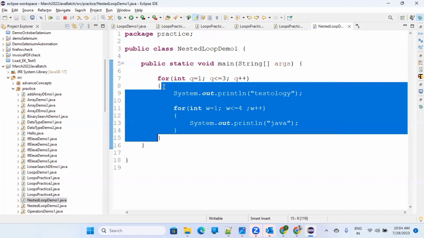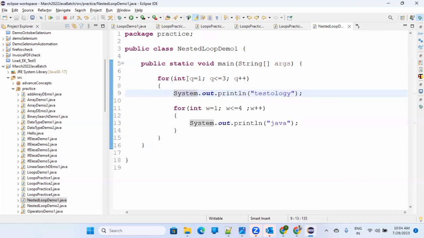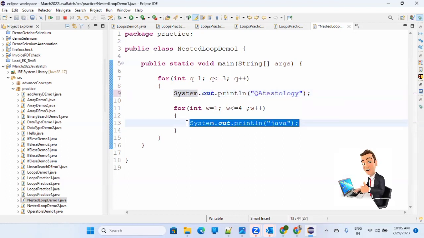Now let's understand what is inside that for loop. So for q equal to 1, this line will get executed and it will print QA testology. I changed it. Now inside that I'm saying, hey, w is 1 and w is less than 4, w plus plus. So this particular thing will be executed 4 times. True? Starting from 1 going till 4, that means this particular statement will be executed 4 times.